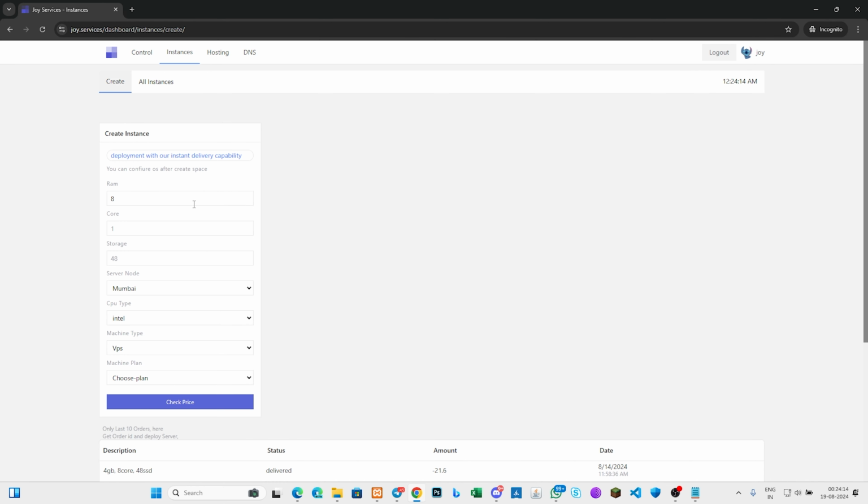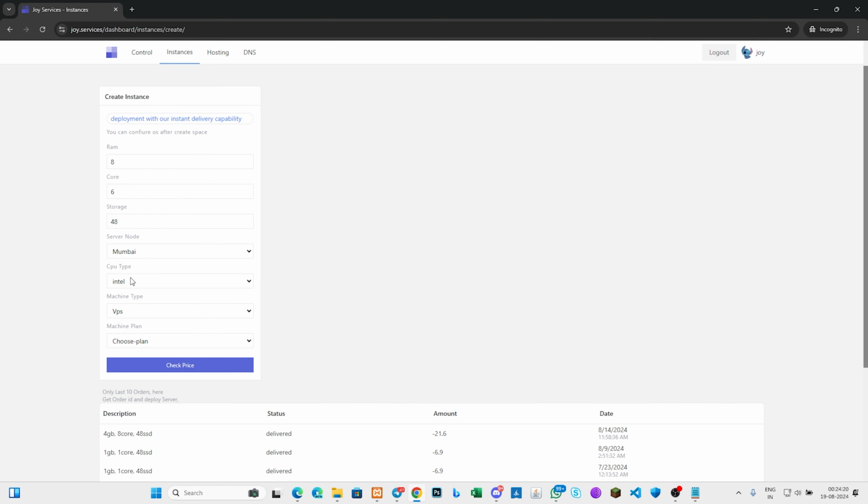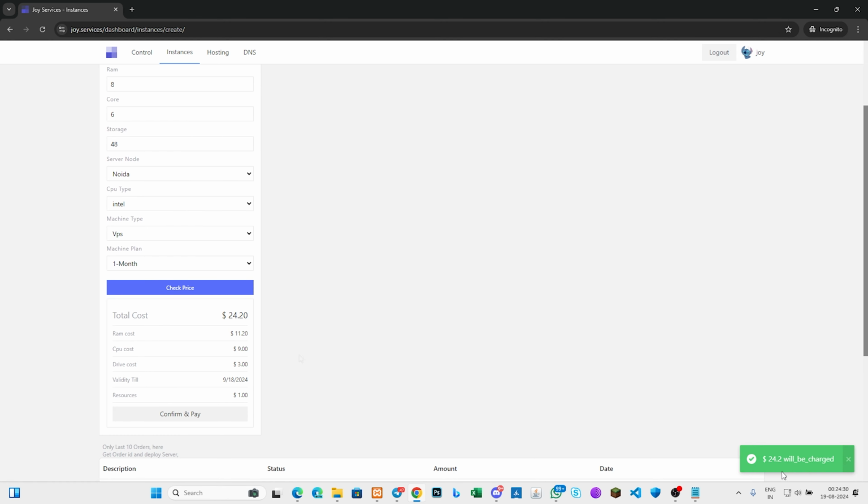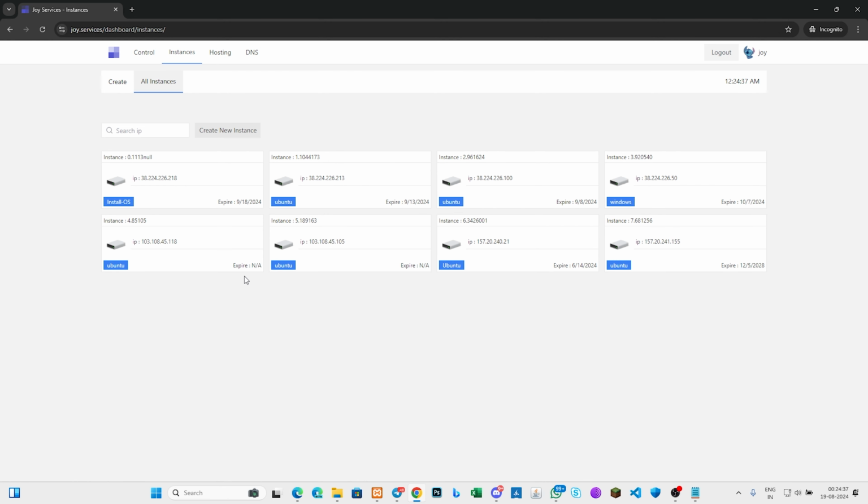Here, now we are going to input the required RAM and cores, and input the required storage, and make sure to select your zone. Here we are going to choose a plan for 1 month. Let's order the instance. So our order is now delivered. Now click on the same machine you ordered.